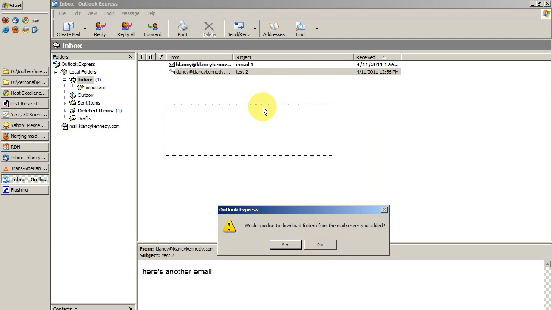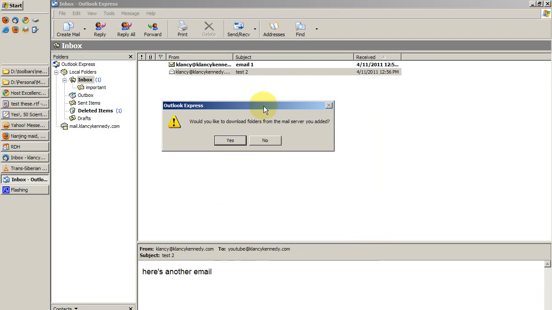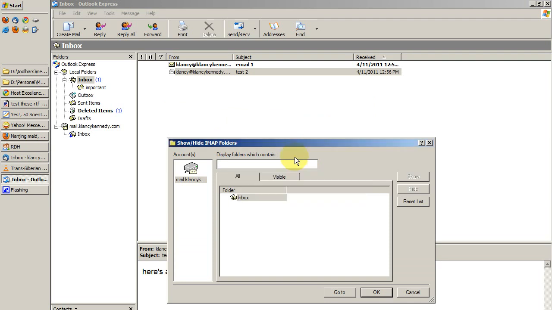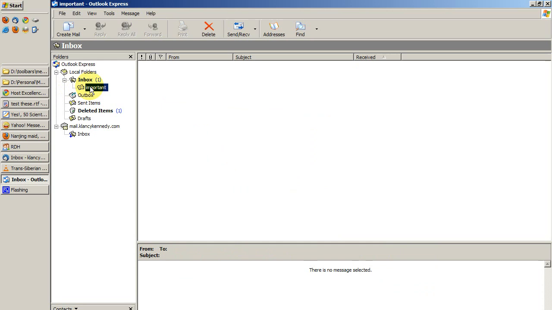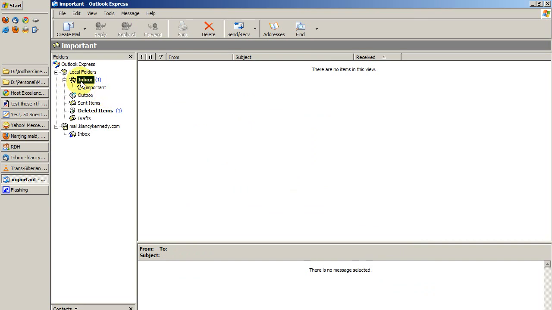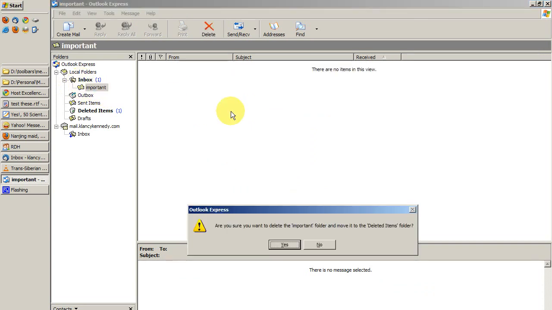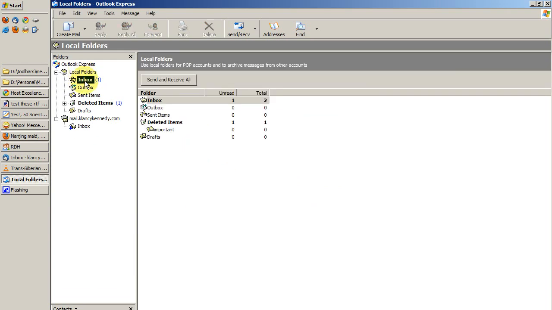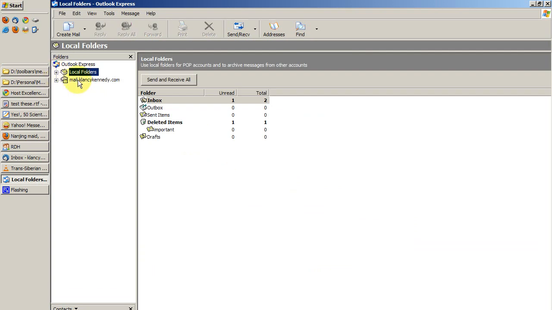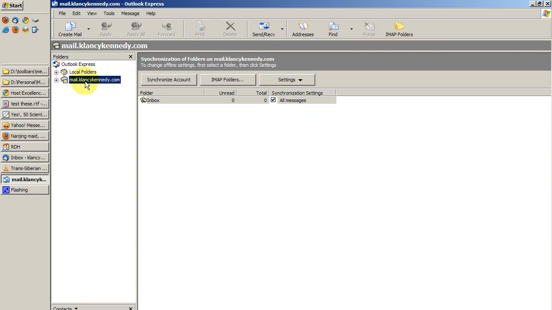As soon as I'm done setting up the IMAP account, I'm asked if I would like to download folders from the mail server that I just added. So if I'm connecting for the first time to an IMAP account and somebody else created some folders, then I'll get to see those. And right now, I still see the important folder, although that's an artifact from my previous account. Actually, that's what's called a local folder. You can see that as soon as I added the IMAP account, it displays differently, separate from my local folders. And right now there's only an inbox.